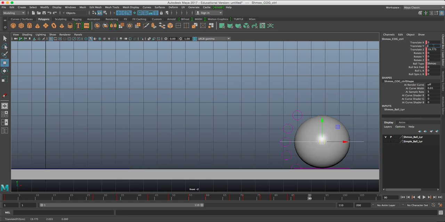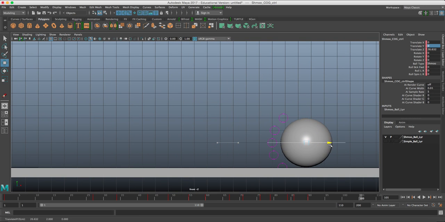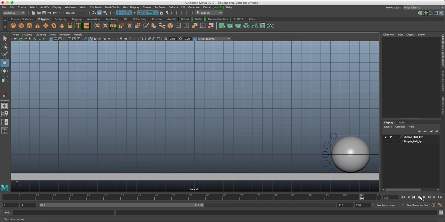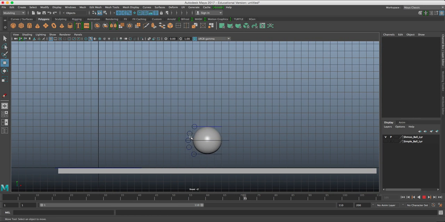Change the translate to 0, and then I'll go to frame 105 and translate the object to the right. Remember, this doesn't have any ease in or ease out just yet, so if I play back this animation, you can see that the first part of it is really slow. So there's a few things that we can do.